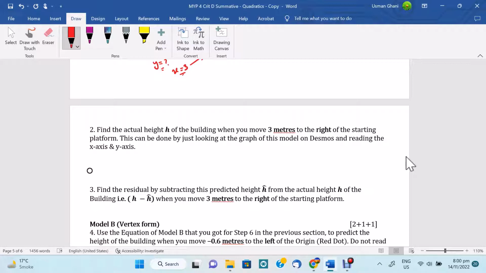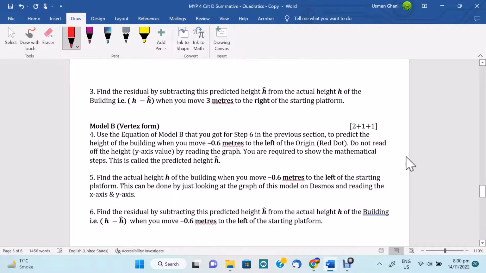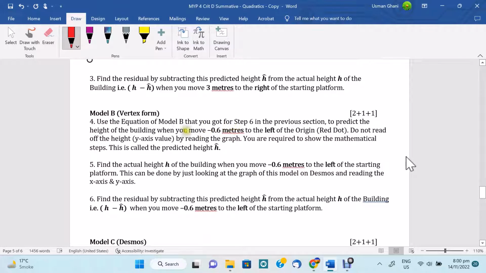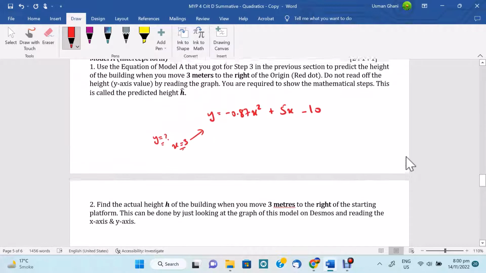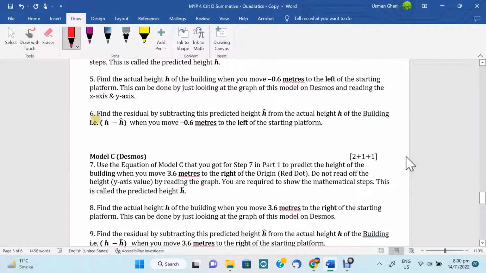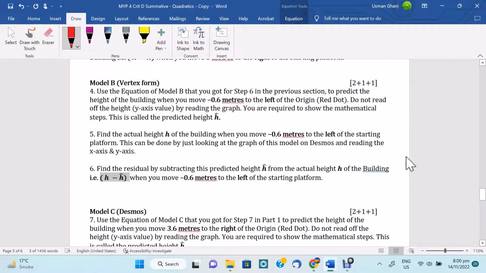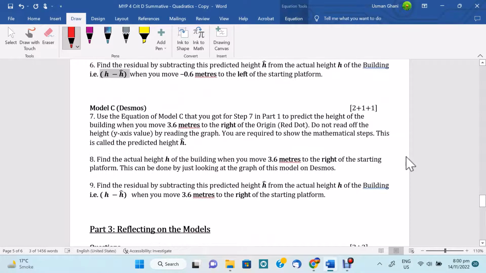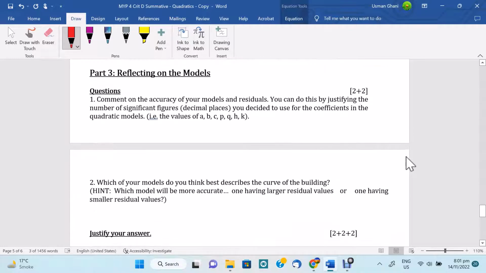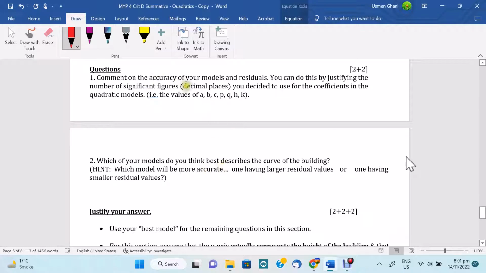So these are actually the same steps that you will do for model B and model C, and you will come up with their residual values as well. Moving 0.6 meters to the left simply means when x is minus 0.6, and you will find the residuals for these also. And in the end, when you have to decide which model is the best, obviously the model with the smallest residual, or the residual value which is closest to 0, is going to be your best model, because the error in that model is going to be the least.